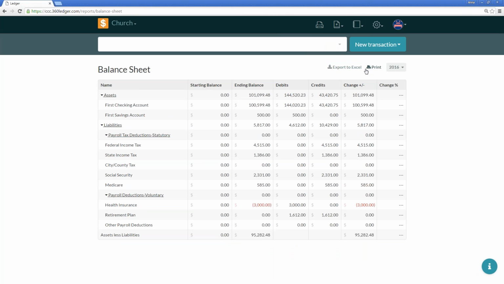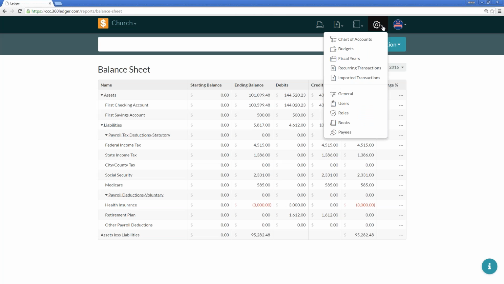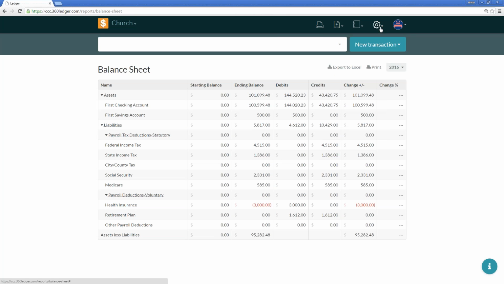And the fourth report is a balance sheet. So this just includes assets and liabilities for your church. So this is really, versus that chart of accounts report, a larger scale, big picture report of your church's overall financial standing. So you can see our church is doing well here. We have more assets than liabilities, so our church is not going to fold.